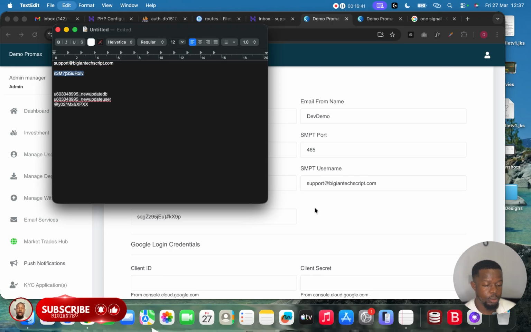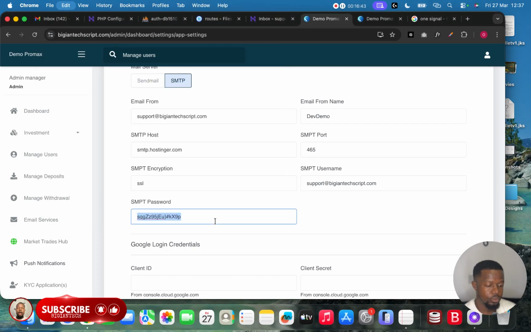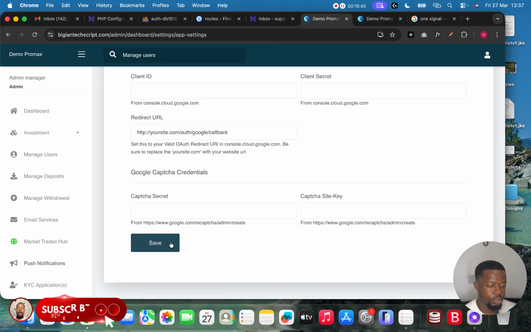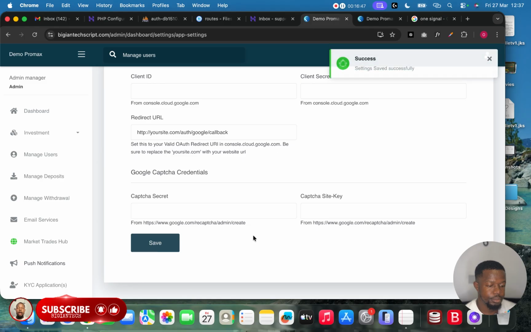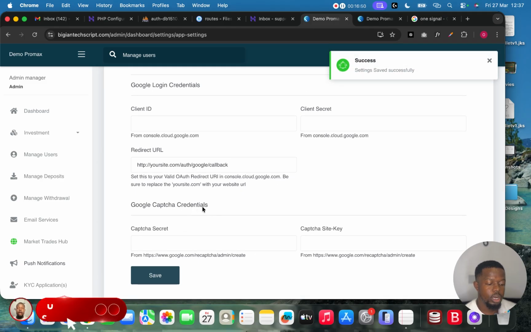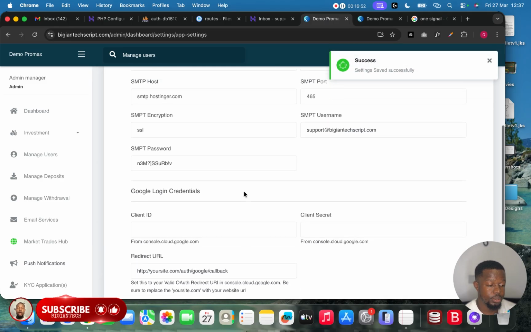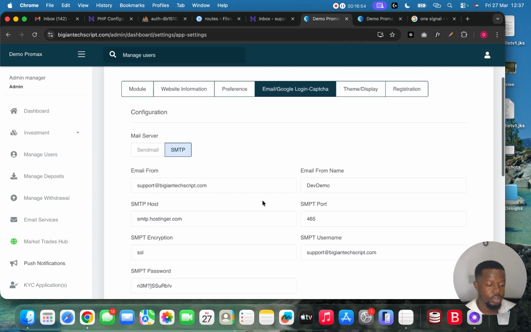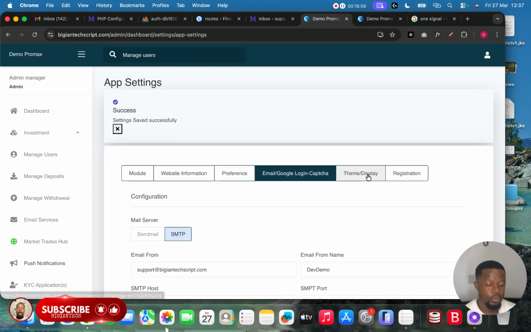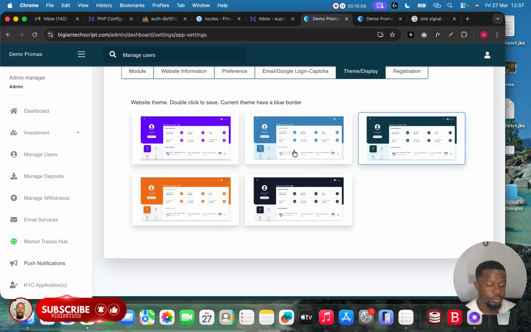Then I'll just copy my email password and paste it here. Scroll down and click save. If you have Google captcha credentials, you can put them, but I won't be going through the process. Now this is for the team section. Let me reload here.